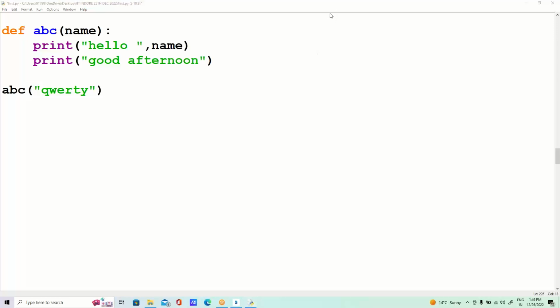Now that is called the actual value of this name. So this is called the actual argument. This is the formal argument and that is the actual argument. When you run this code, it will call this ABC function from here. The value of name becomes QWERTY. Always remember, the number of formal arguments should always be equal to the number of actual arguments. So here name equals QWERTY. Formal argument is 1. Actual argument is also 1.